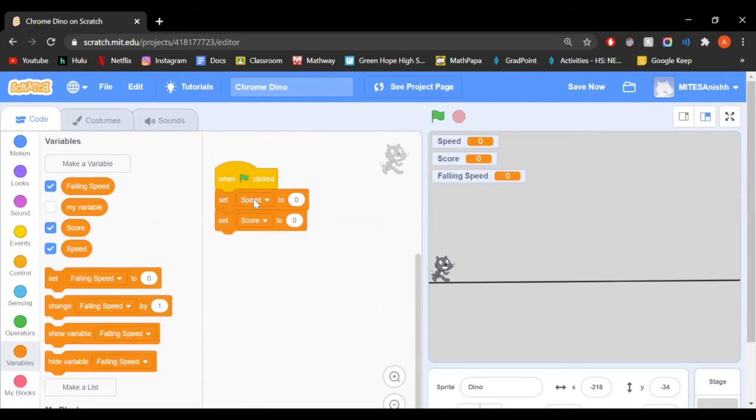And finally, at the top where it says set speed to 0, I want you to make that set speed to 5 and hit enter. Just give me a little confirmation once you guys have gotten a when green flag is clicked, set speed to 5, and set score to 0. Just let me know by saying yes.